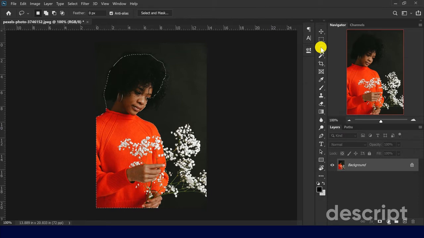Now select the lasso tool. While holding Alt deselect the areas not needed. The selection does not have to be perfect at this point, we'll clean the edges up later.